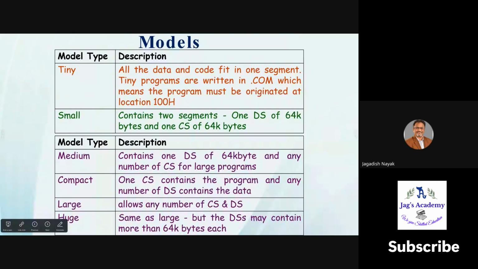Then you have medium, where there is one data segment of 64K bytes and any number of code segments for large programs. Sometimes what happens is your program size becomes more than 64 kilobytes. What will you do during that time? In the lab, you are writing small programs, and your program size will not be more than 8 KB, 10 KB, and so on. Suppose you write a big program.